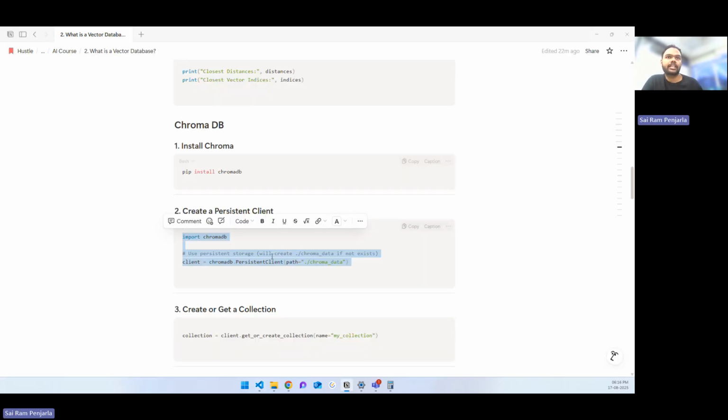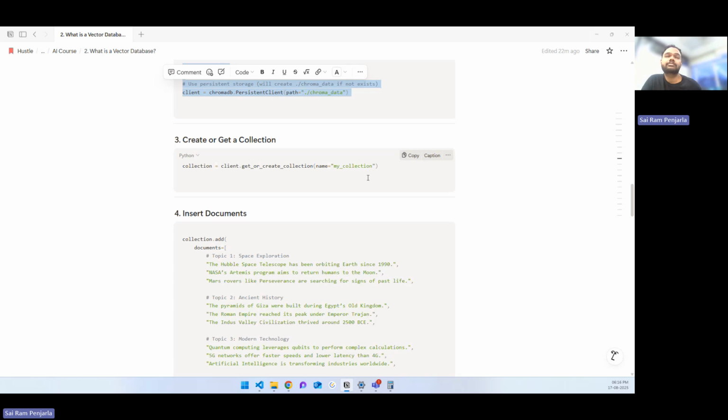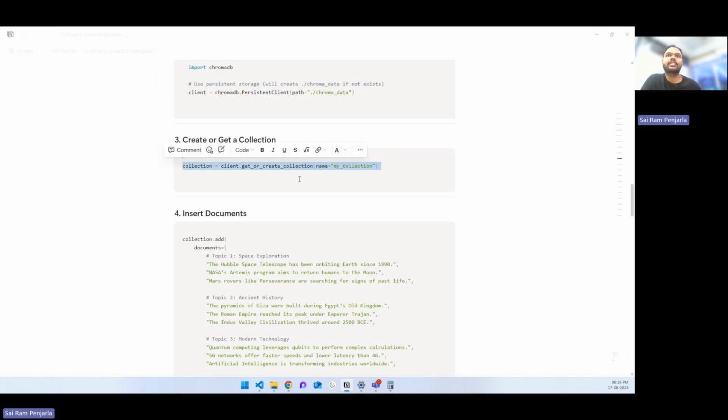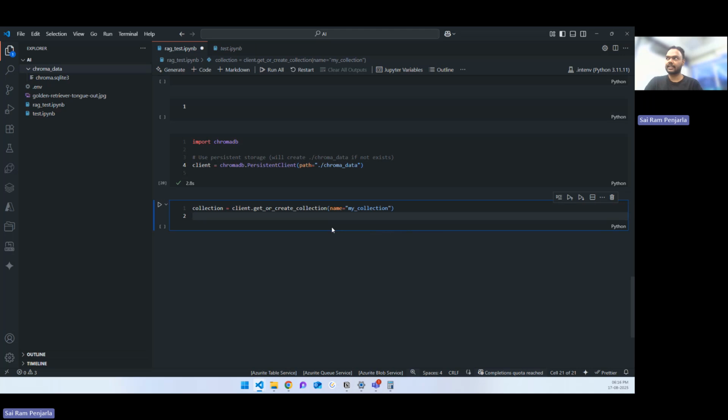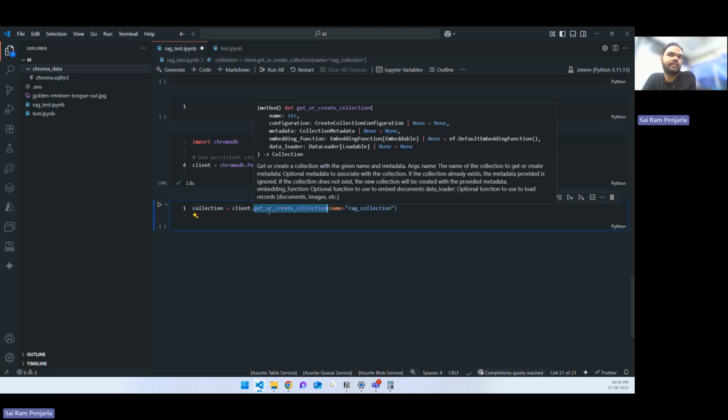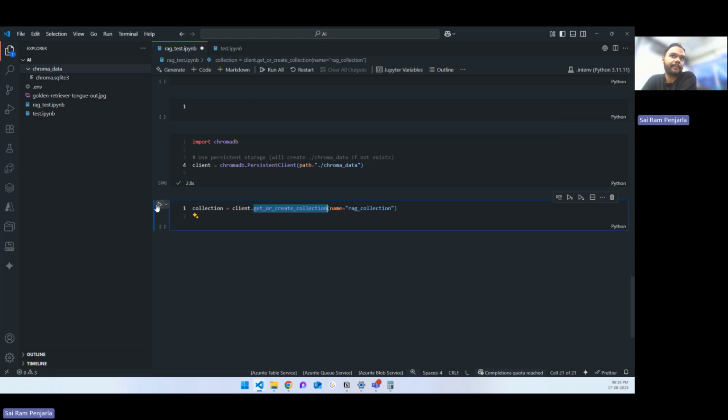Okay, we have created our client. Now let's add a collection. You can think of a collection like a table. I'll say rag_collection. This is the name that I'm giving. It will get it if it already exists, or it will create it if it doesn't exist. So it has created, done, right?